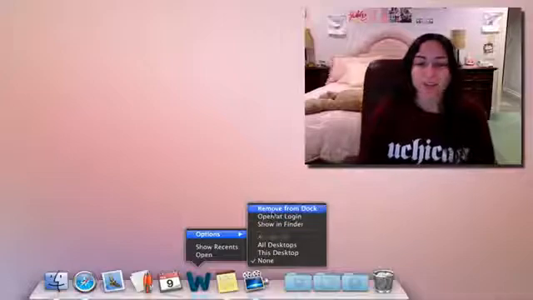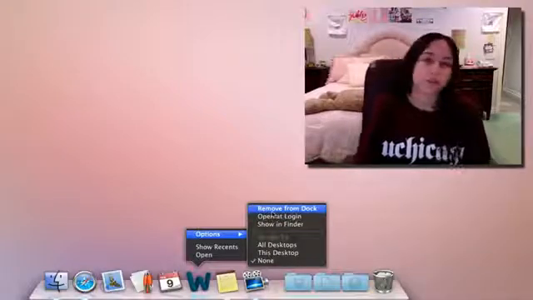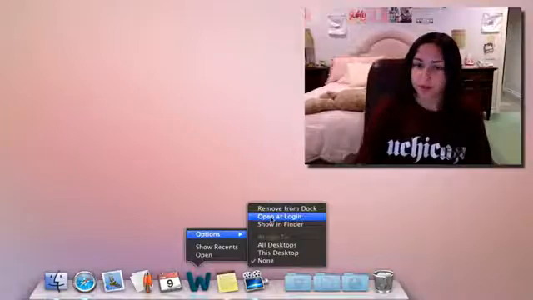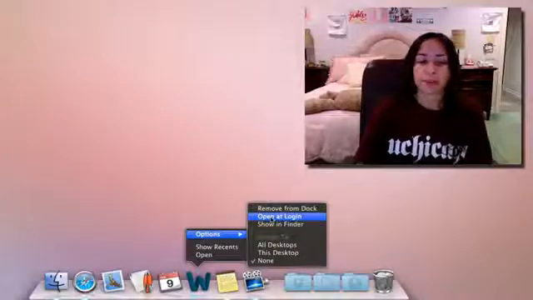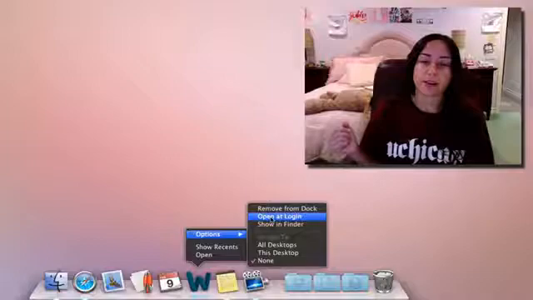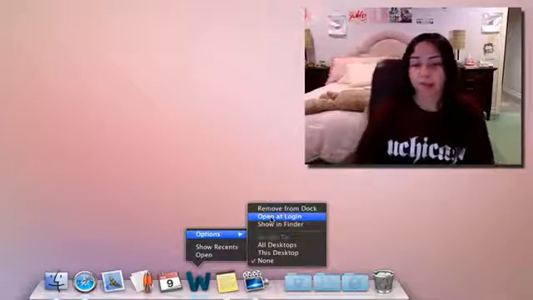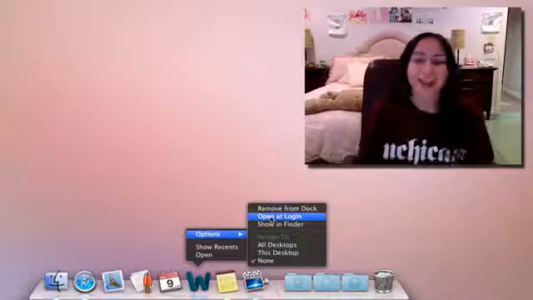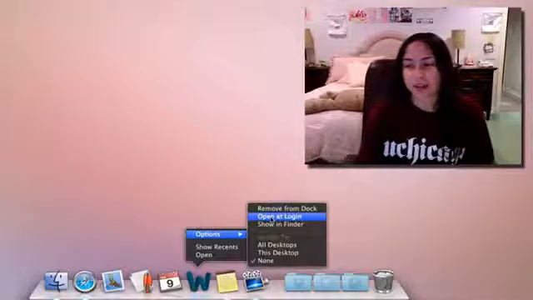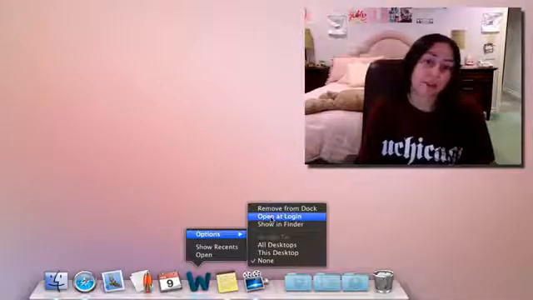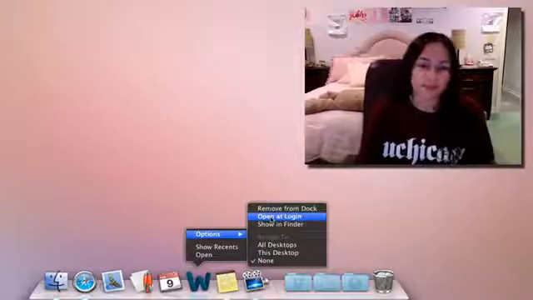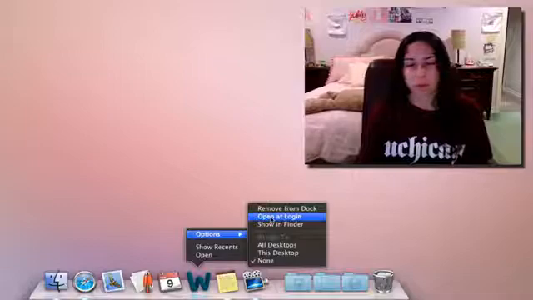Under options, you can see we can remove from the dock. You can also drag it out of the dock to remove it. Open at login, super useful. For example, I open Alfred, which is my app launching app, and I have a video on that too, at login because I use it all the time. So why not just have it open at login? Just don't open too many things at login because that'll make your Mac slower to start up.